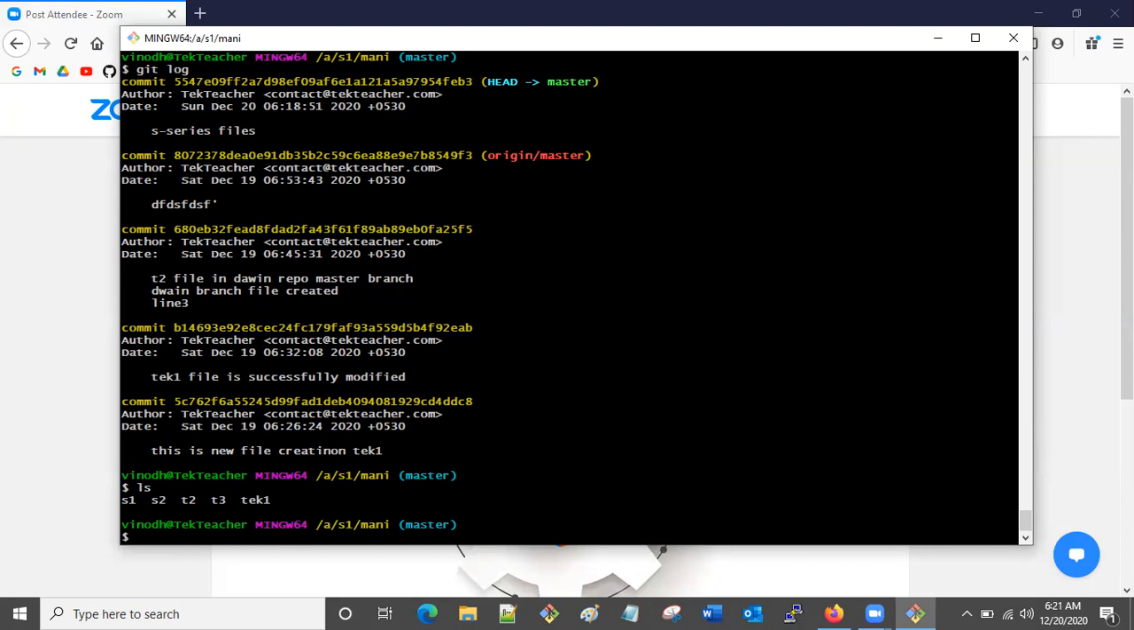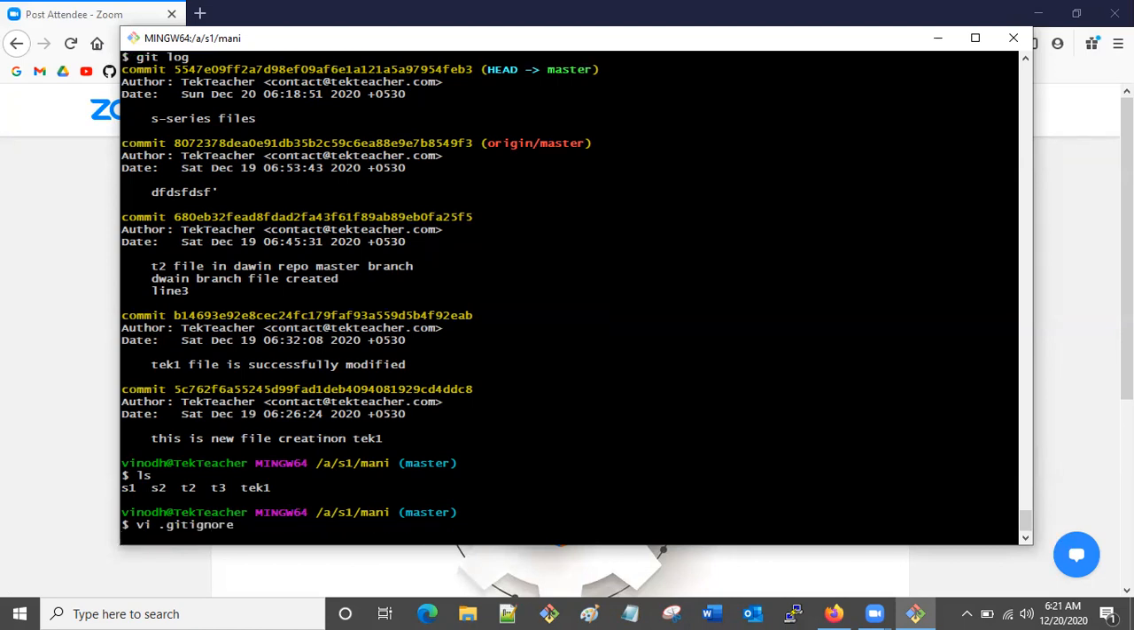So what do I have to do? I have to control this one, based upon my need. How to control is I have to give a condition. So how to give the condition? Let's go. I'm creating one file here, the .gitignore file. I'm opening it in the VI editor.